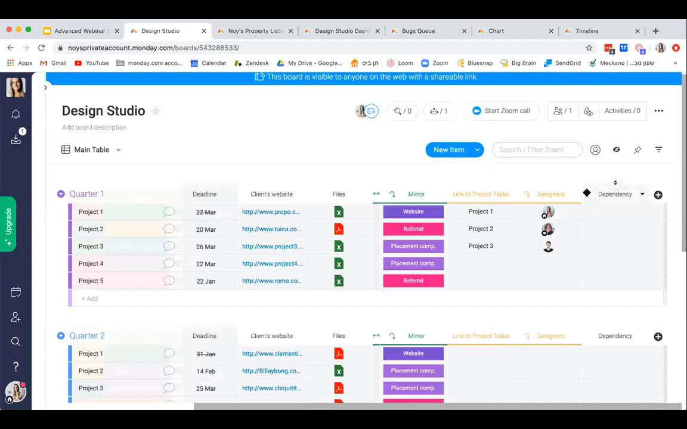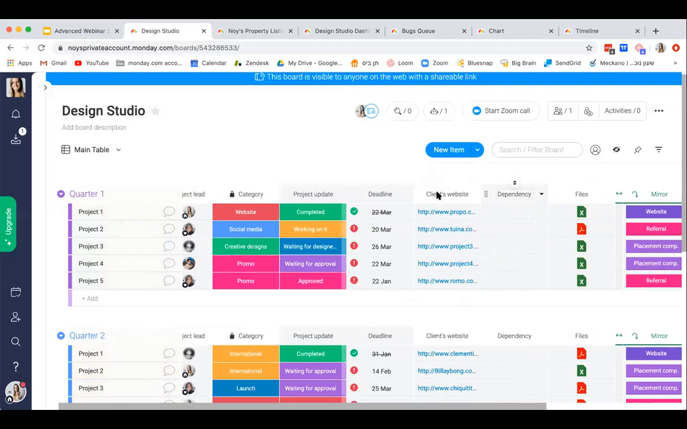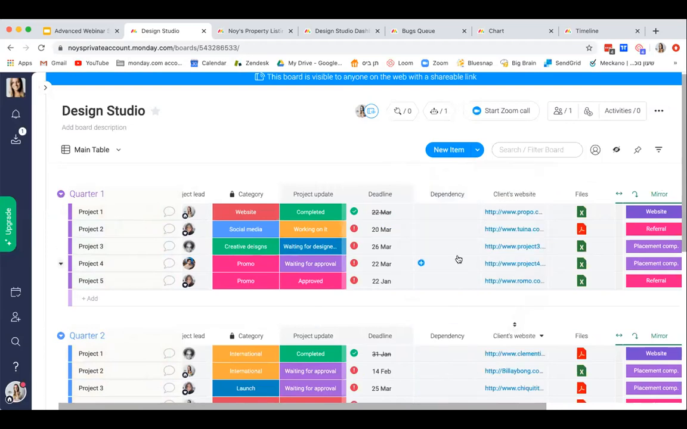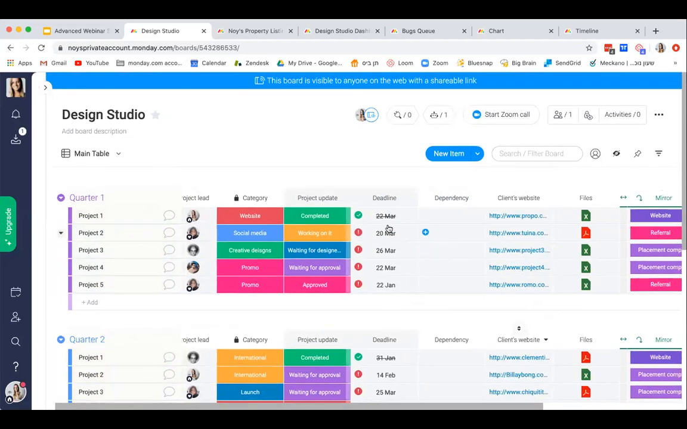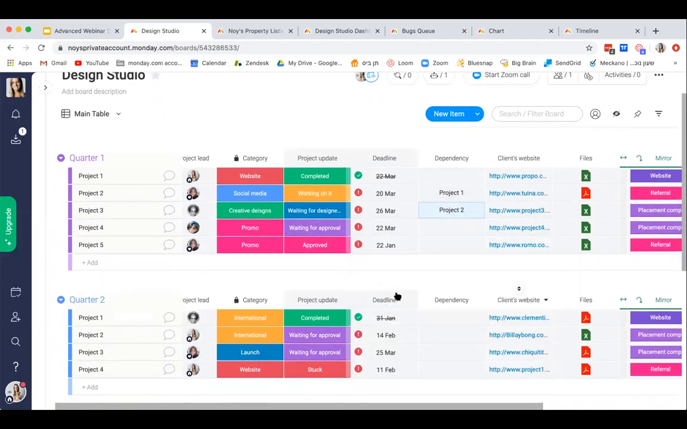And now I'll show you guys what that looks like. I'm just going to drag it over here so it's next to the date column, just to make it easier to understand. So in this case, I'm going to have project 2 be dependent on project 1. So what I'll do is I'll press project 1 here. And let's say I want project 3 to be dependent on project 2. So this is where you set the connection between one item on your board to another item.